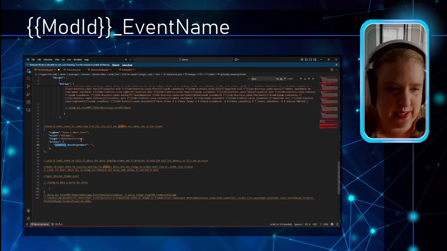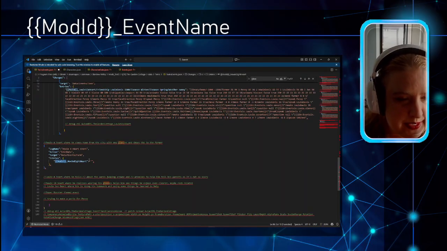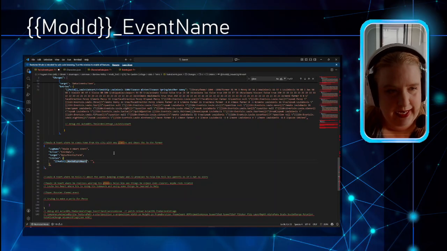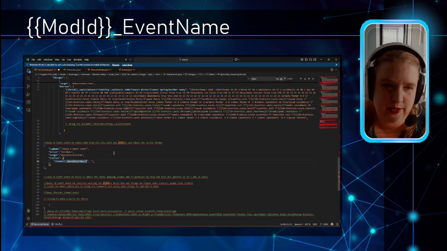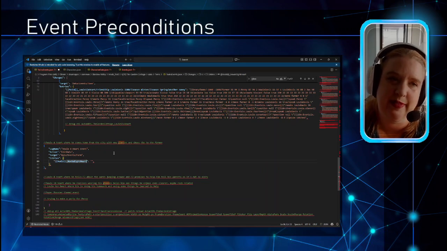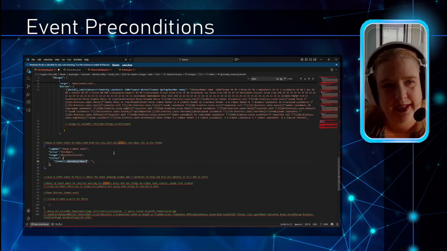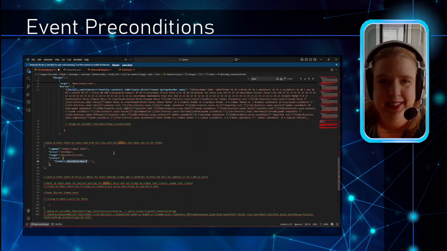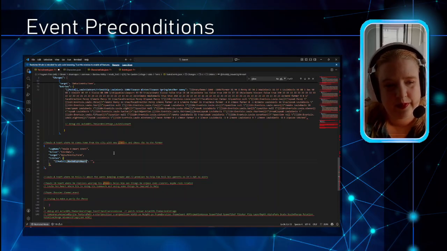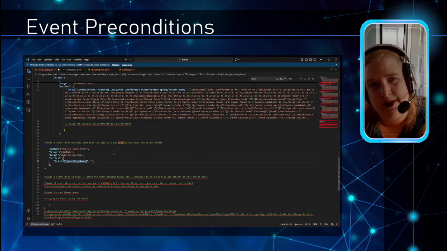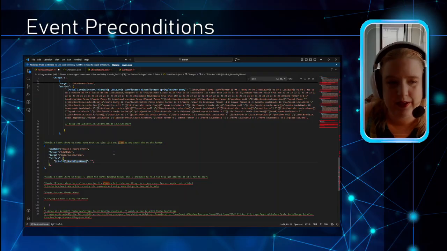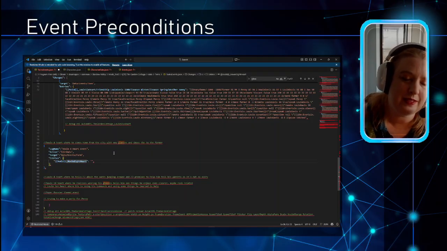The next section is also included within your quotes here. This is where you are setting your event preconditions. So things like, is this triggered at a certain heart level? Is this triggered at a certain season? Is it during a certain weather? Is it dependent on also having seen another event?